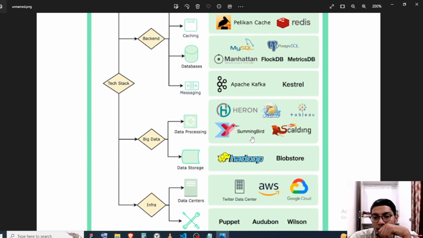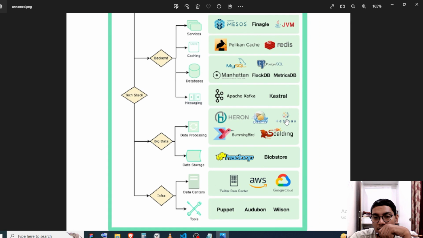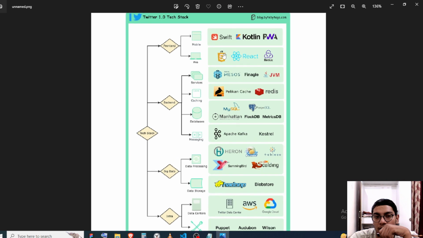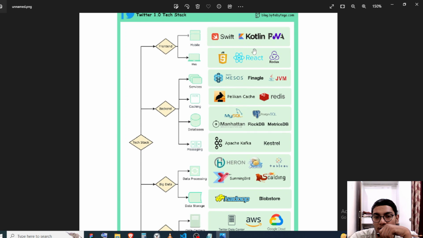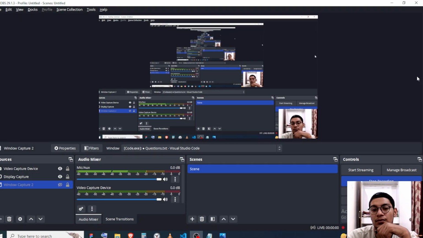Summingbird, Scalding, and all these things for data, along with AWS cloud, are used. That's it for the video. We have covered a bigger part of this already: what stack is used in different places, what stack was used by Twitter 1.0 in order to show their application to users. Okay, that's it for the video. We'll see you next time.